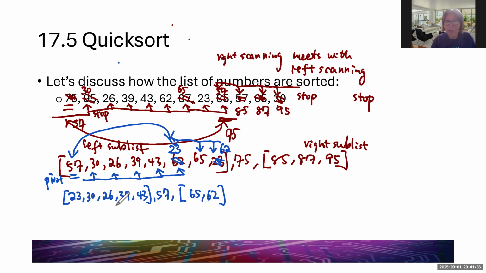So clearly we can see after the split, you have the left side, that's all of the items less than the pivot, and the right sublist of the items greater than the pivot. Okay, so 75. Okay, and same thing for this right sublist.